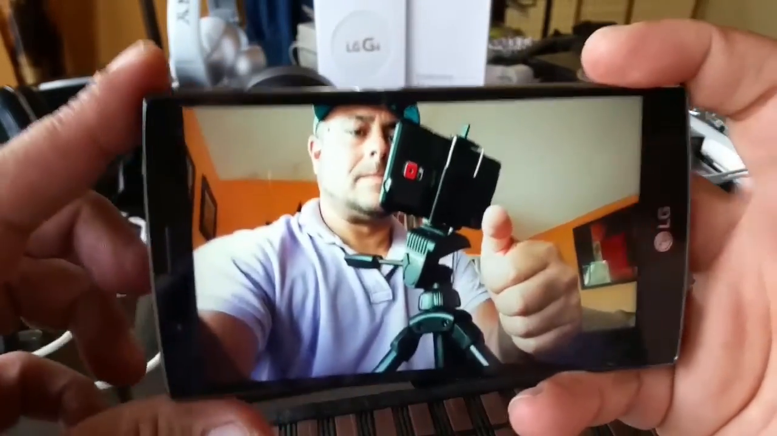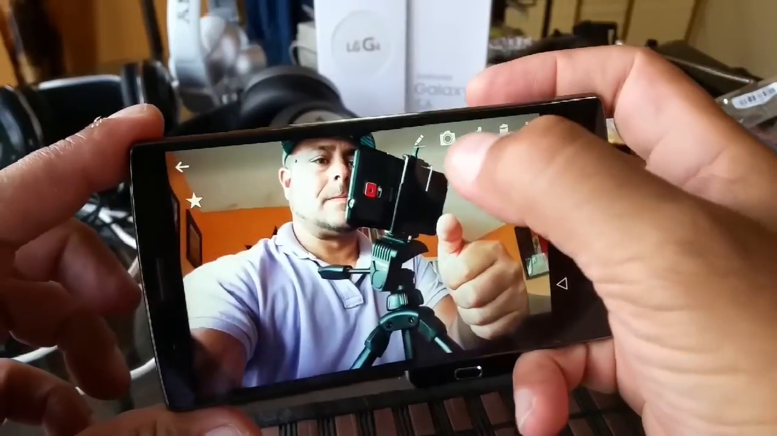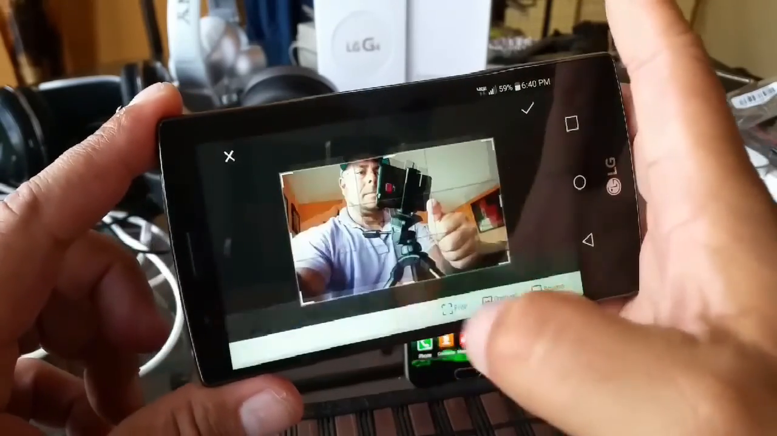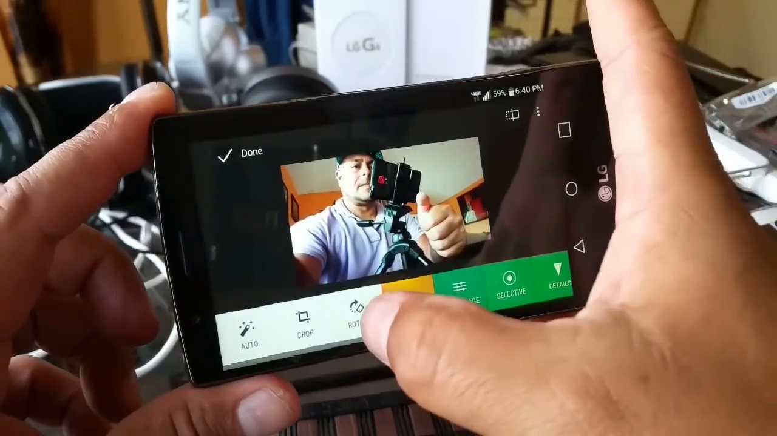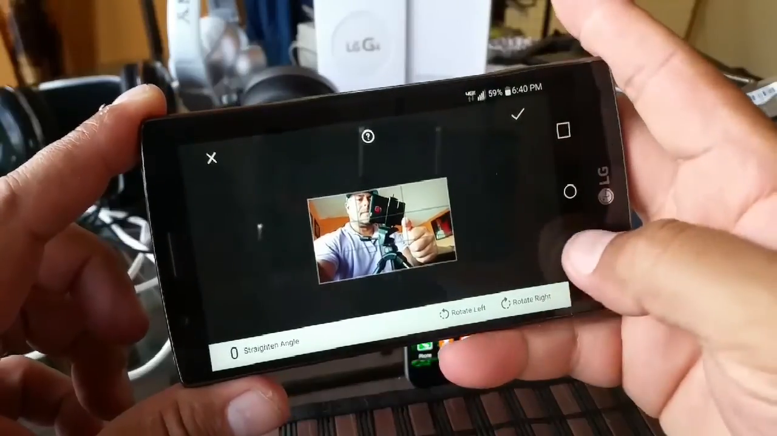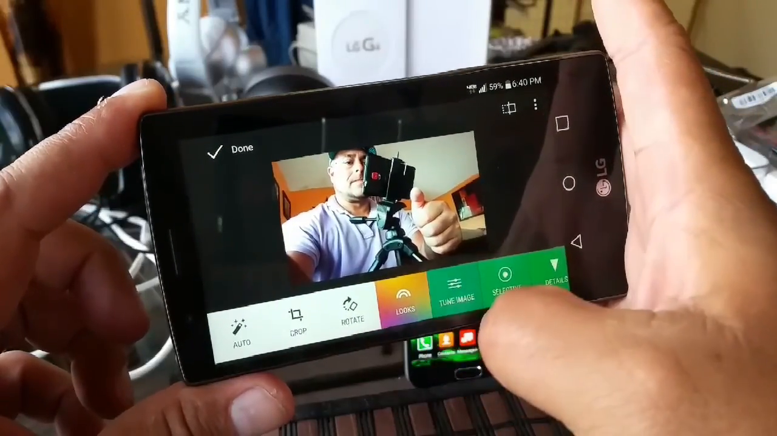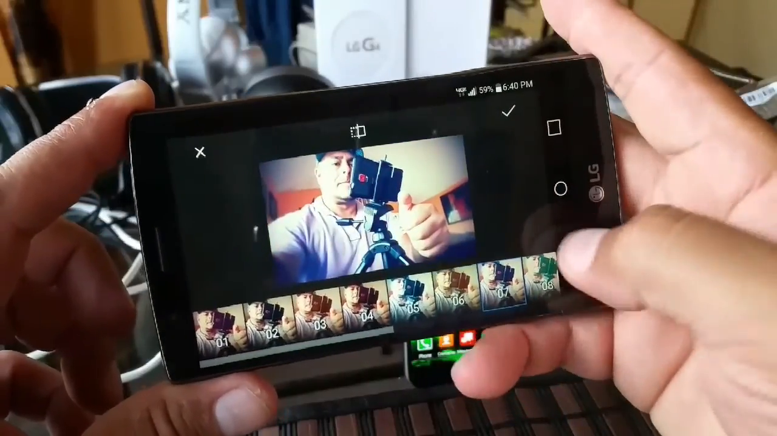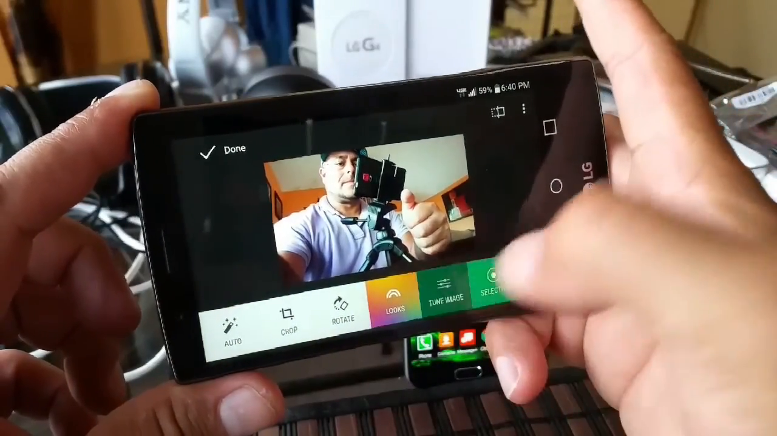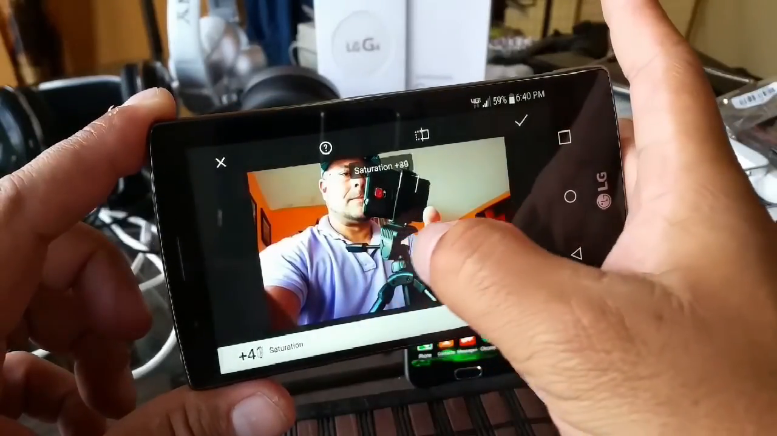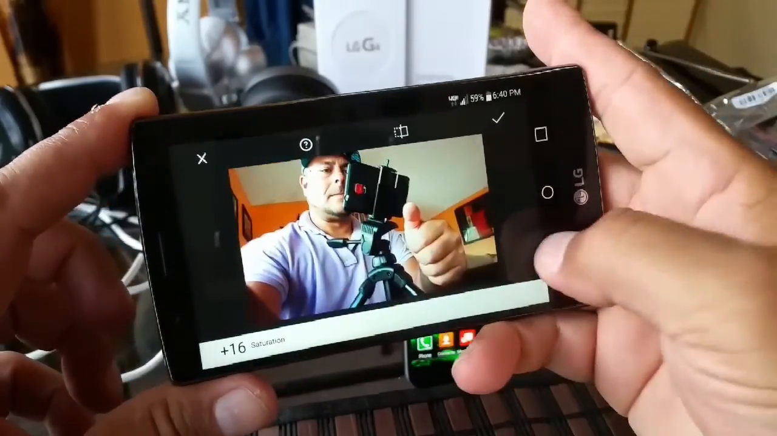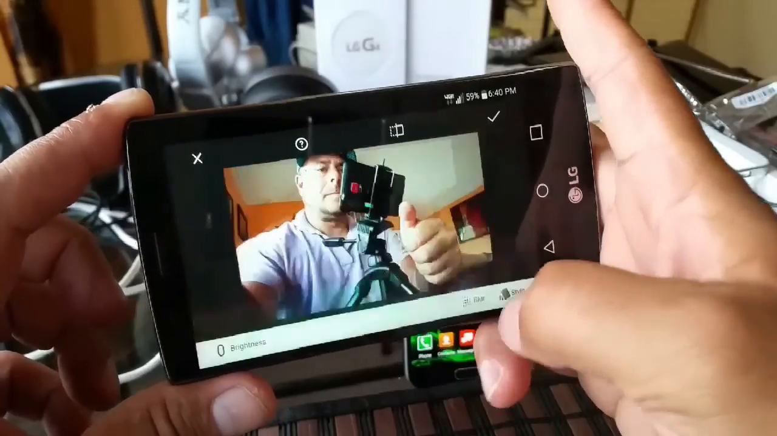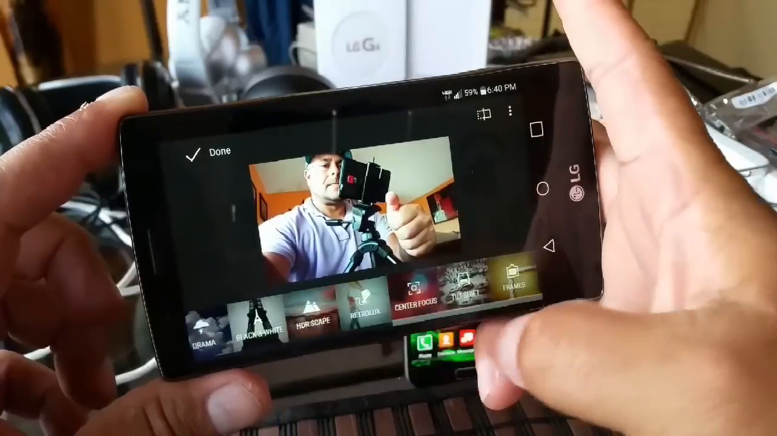To be honest, I wasn't expecting all these different options as far as picture editing on the G4, and to be honest with you, it really offers many options when it comes to customization or picture editing. As you guys can see, you can add filters. It has so many different filters. Of course, you can crop, you can rotate the picture, you can change the colors, the saturation. You can also add frames.